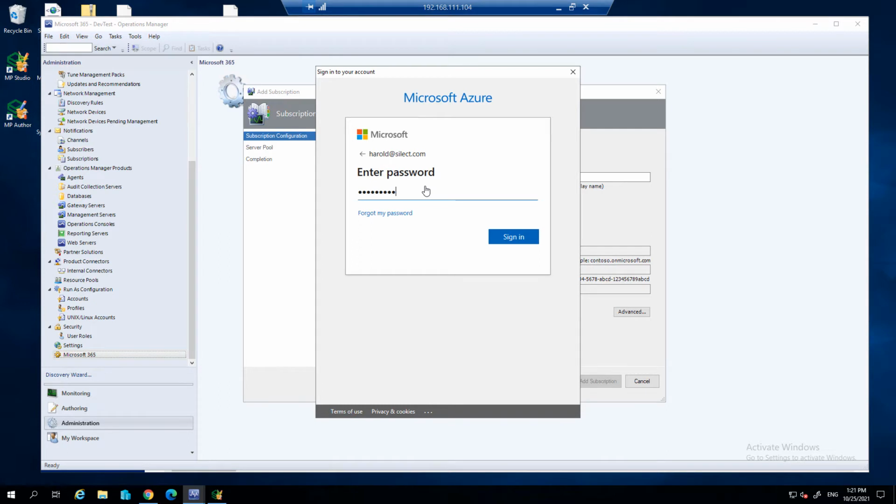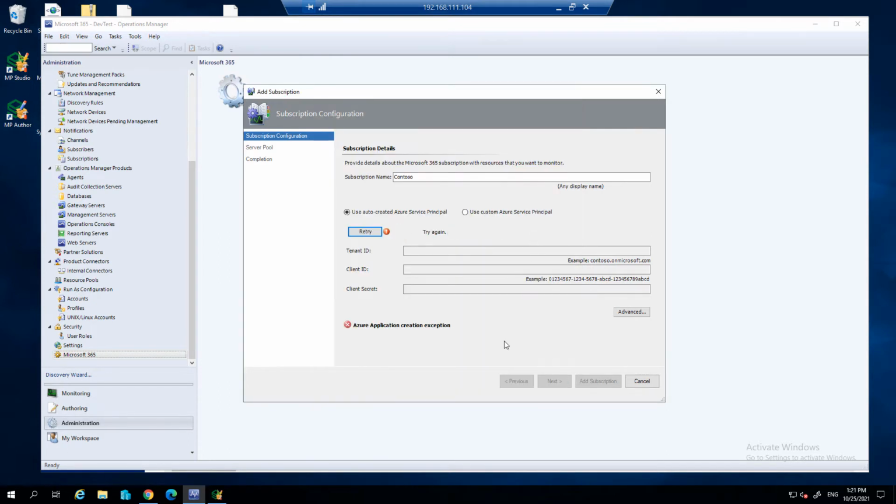However, as you'll see in just a minute, this is going to fail. The reason is that very recently, I think as recently as last week, there was a change made on the Azure side, and that change in Azure is causing this operation to fail. As a result, you need to use the custom Azure Service Principal, so you need to manually configure the subscription in order to proceed.